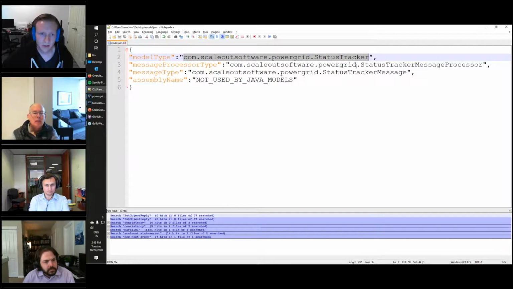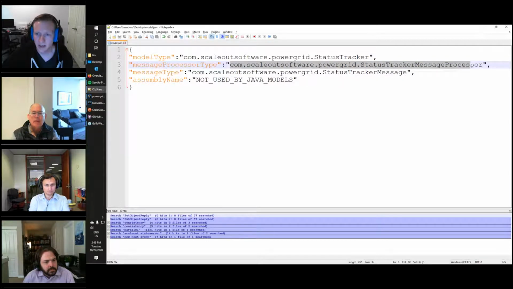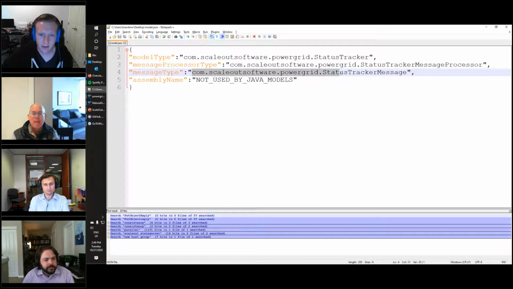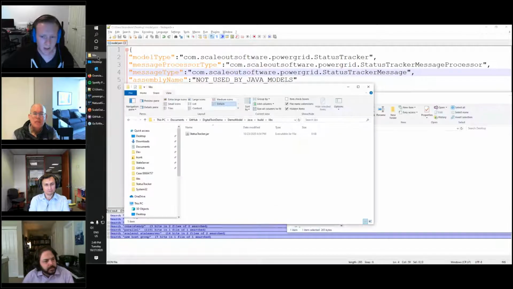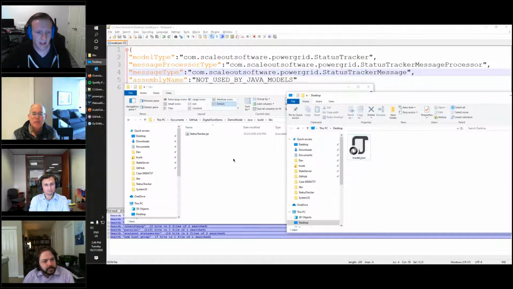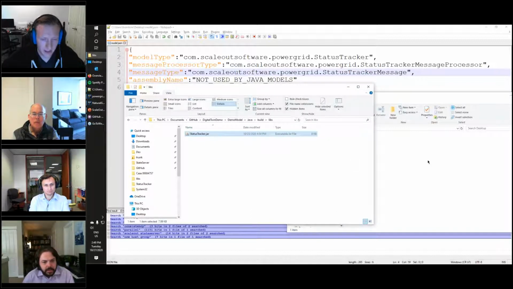for the status tracker. We see the same thing for our status tracker message processor. It's always the fully qualified name. And for the message type, it's the same thing, the fully qualified name for the status tracker message. So as promised in the slides, deployment is as easy as taking our build output and the model.json, adding it to a zip file, and deploying it to the cloud service.